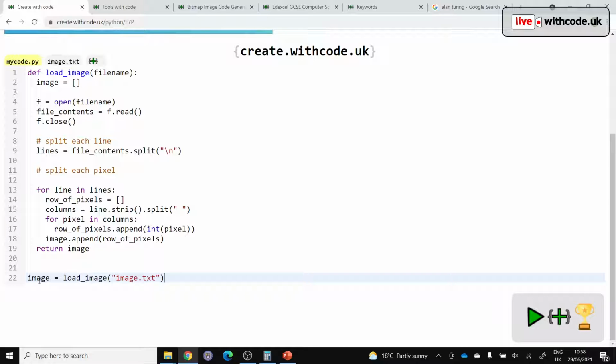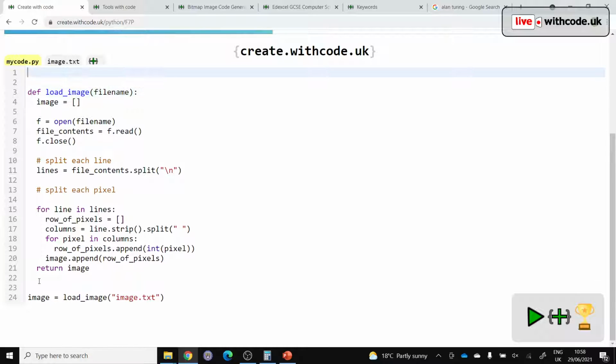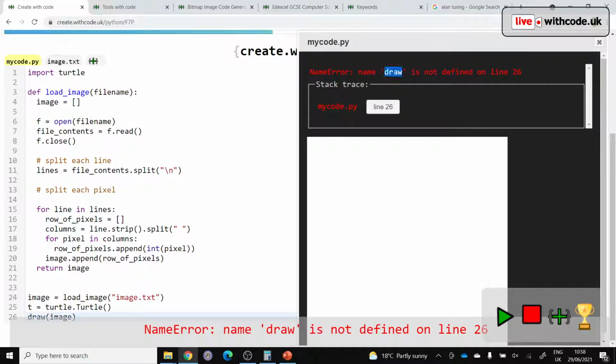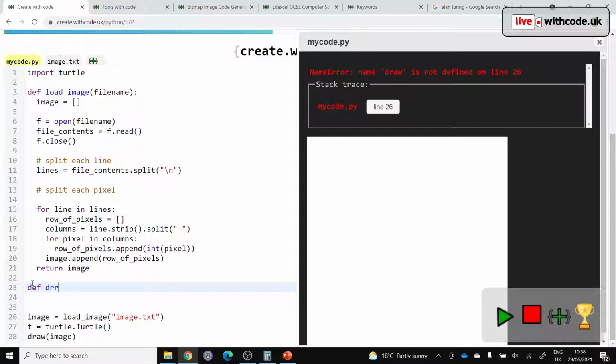And then it would be nice if we can display it. So in order to do the displaying, we'll need to import turtle graphics, make a turtle object so that we can do some drawing. Turtle with a capital letter. And I'd like to be able to do something like draw image, but I haven't defined draw yet. So let's give that a try. Let's define draw. I need to know the image data as a parameter.